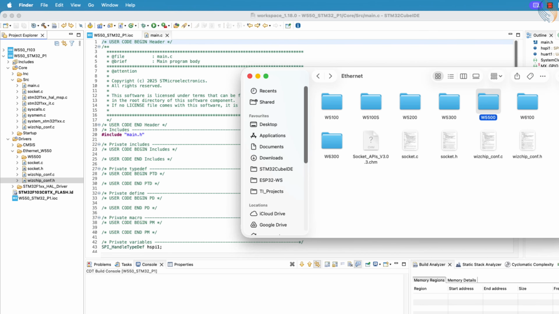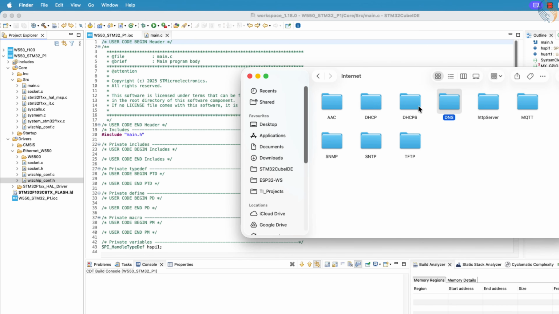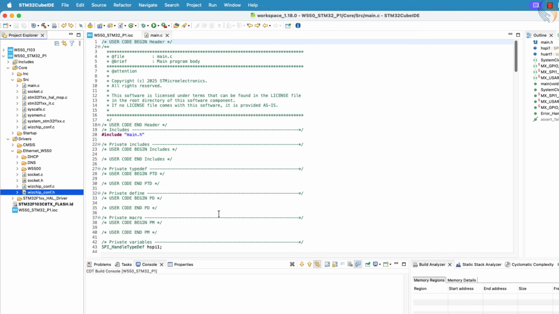Since I'm using the W5500, copy the entire W5500 folder from the extracted files and place it inside the Ethernet folder in your project. Now, navigate to the Internet folder inside the Wiznet library. If you plan to use DHCP and DNS features, copy those folders as well and place them in the same Ethernet directory. That's all we need to include for now. We'll bring in other files later if necessary.